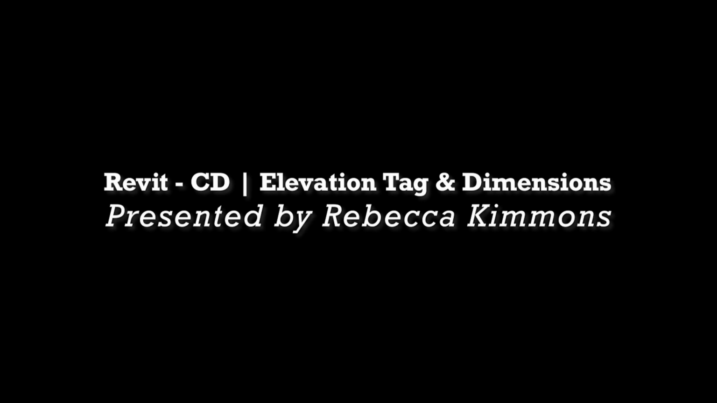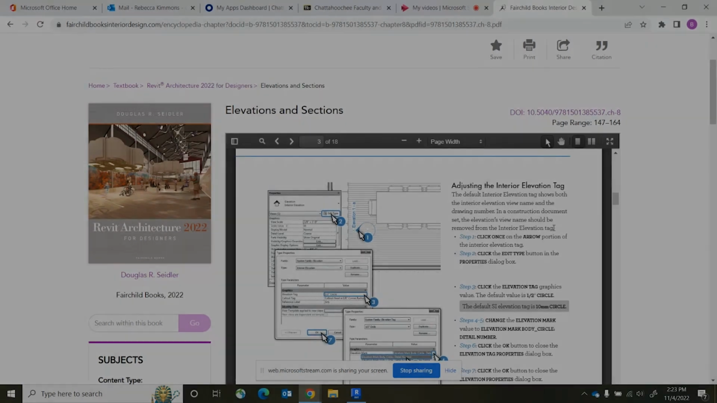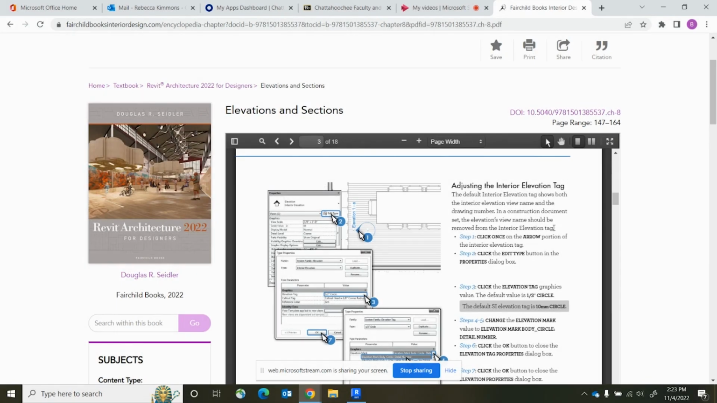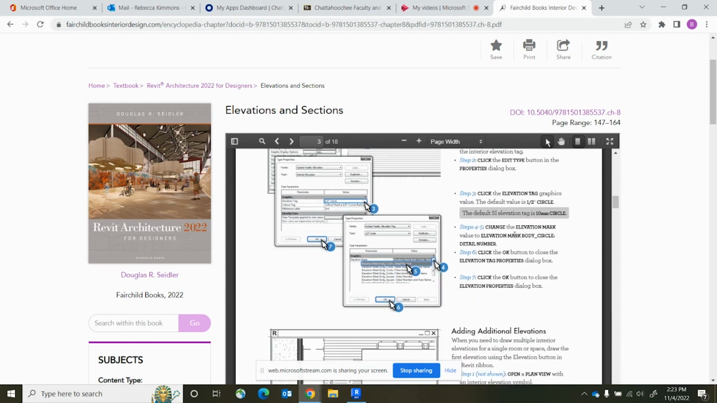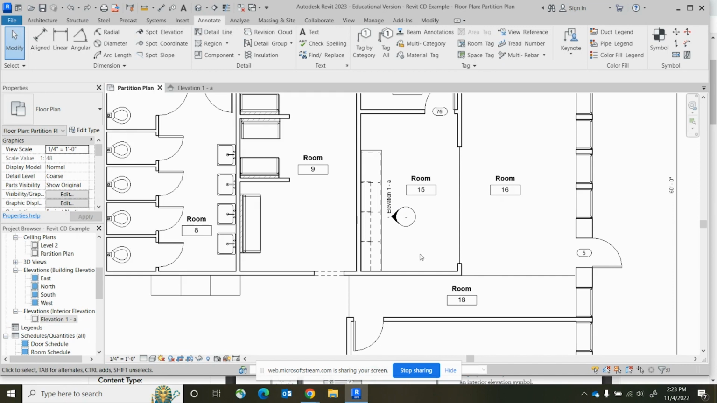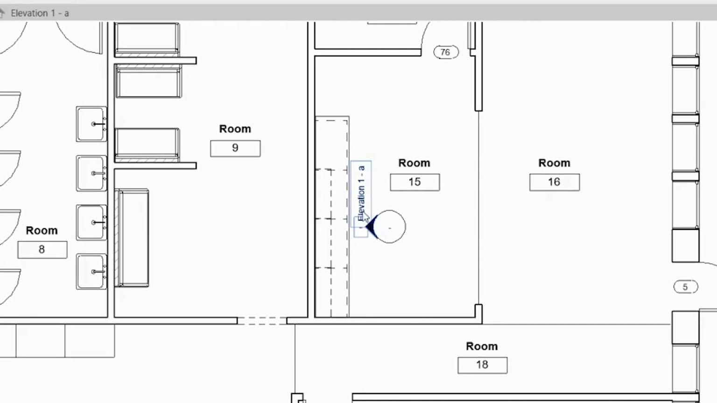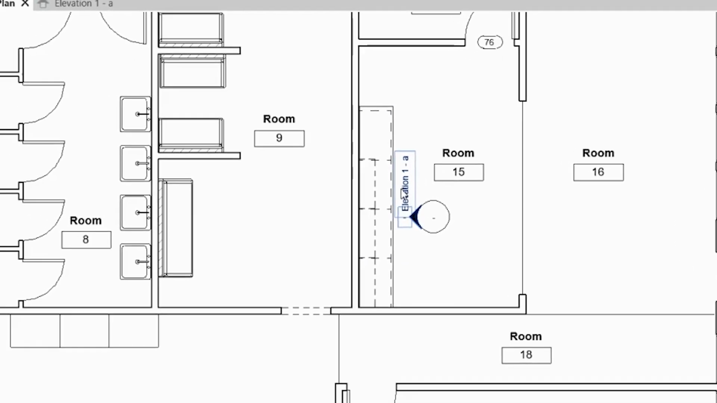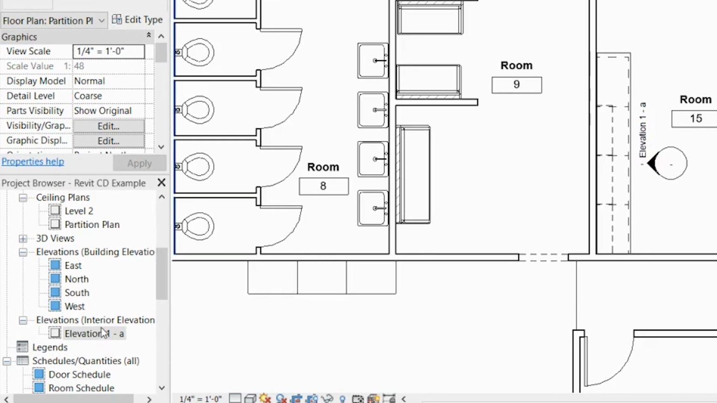Once you've placed your elevation tag, there are a couple of things you can do to adjust it so that it reads more clearly and so it meets your needs at the moment. So let's go back to our drawing. There's a couple things here. As it comes in automatically, it's going to have the name of it over here. And it depends on whatever I call it.